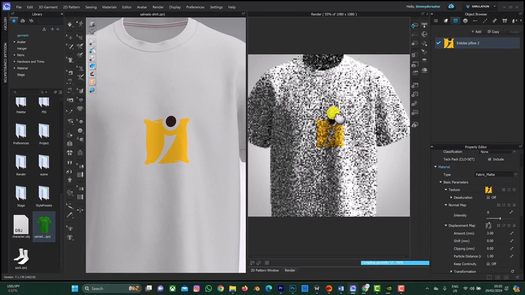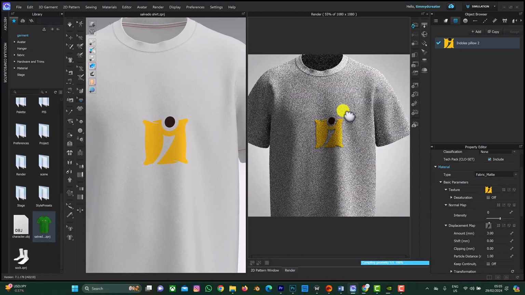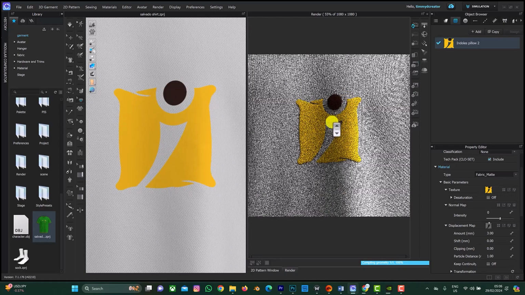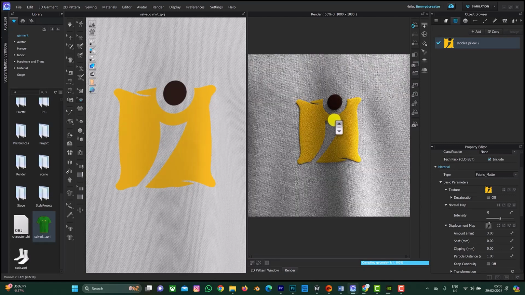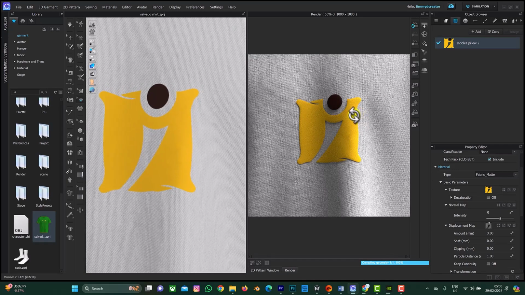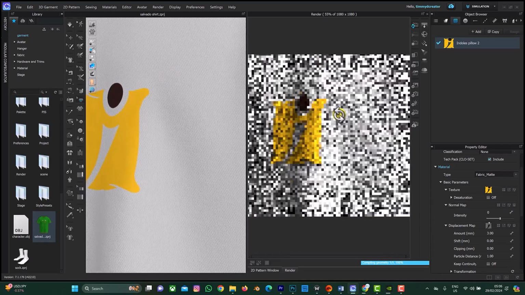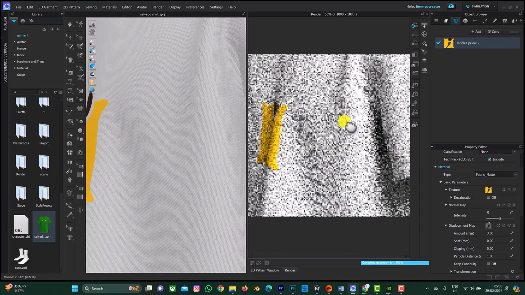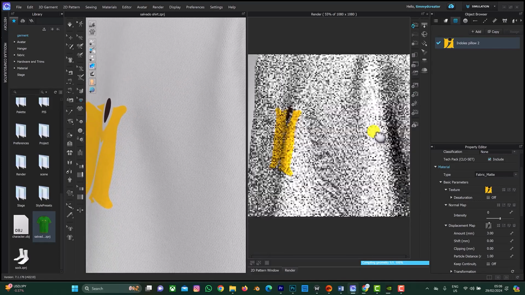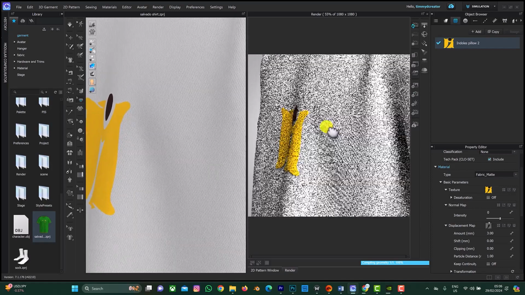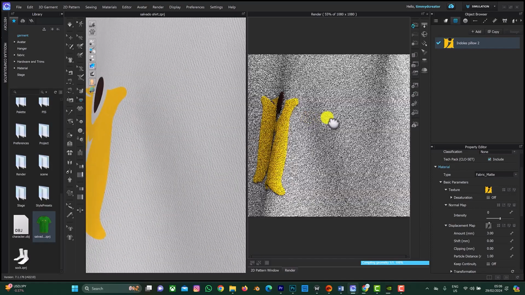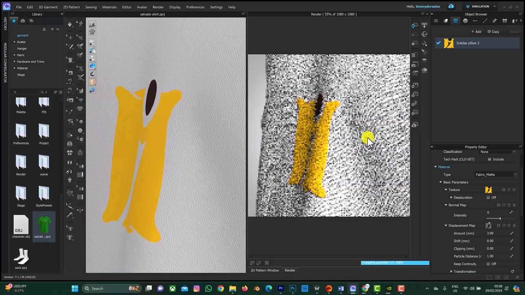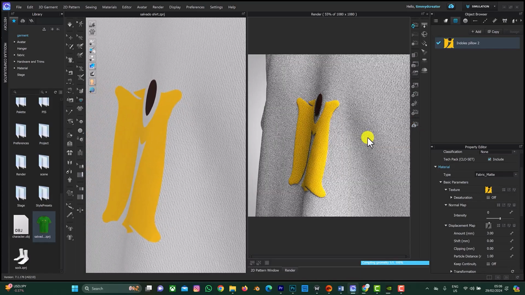So this is it here. As you can see, our logo is looking embossed here. Let me zoom closer for you to see the result. So this is it here. Our logo is looking embossed. As you can see, the edges. Let me zoom closer so that we can see more detailing about the logo.